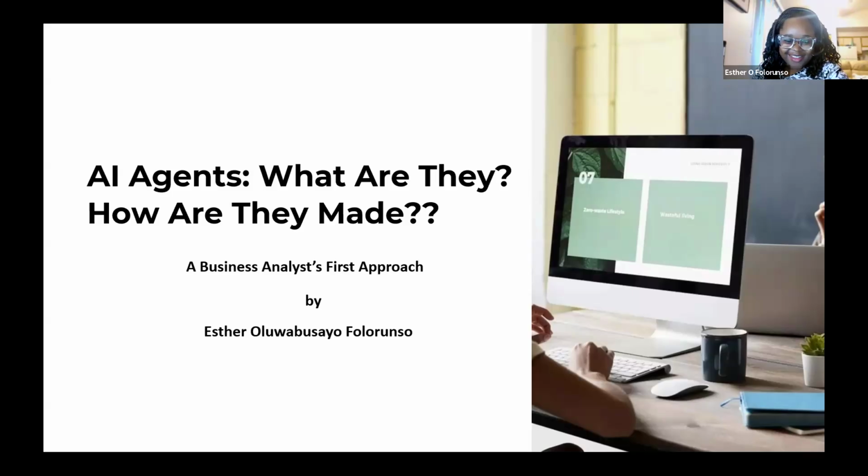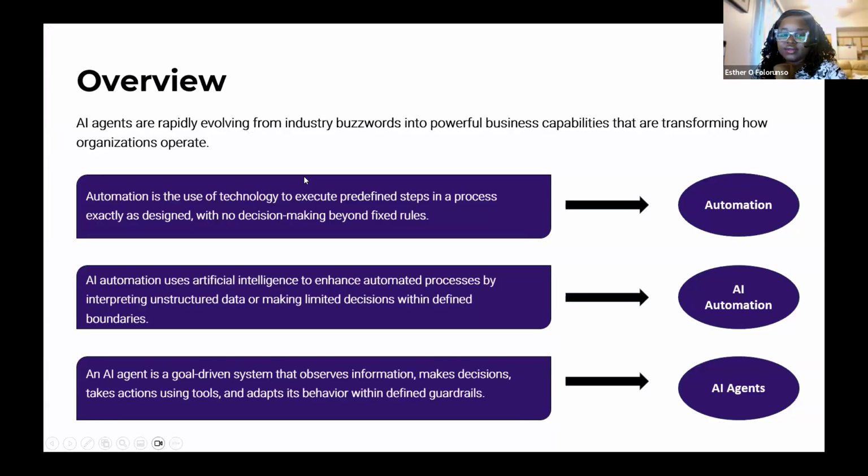All right, so let's get right into the presentation. We hear about AI agents. What exactly are they? Before we talk about AI agents, there are three major things we need to know: automation on its own, then AI automation on its own, then AI agents separately. Most times we interchange the words for each other.